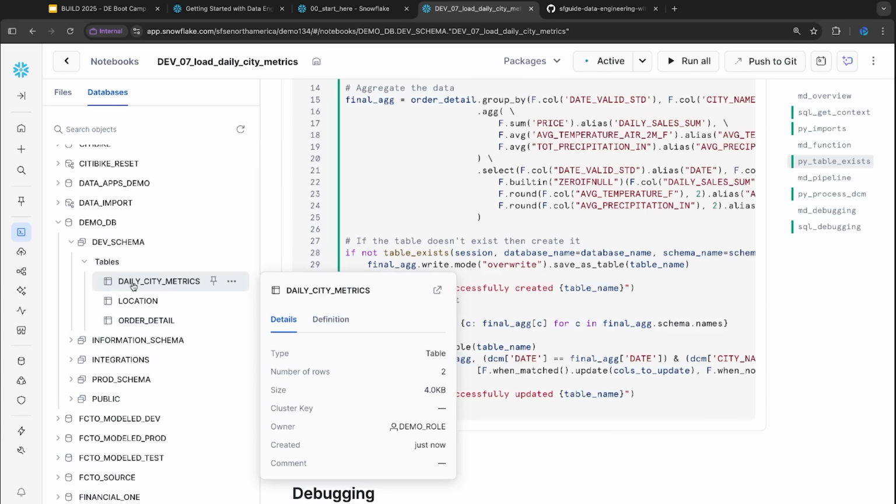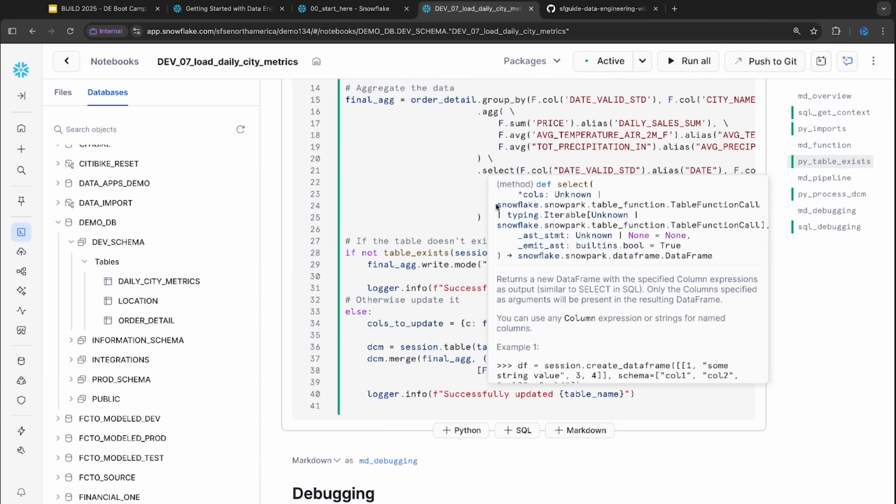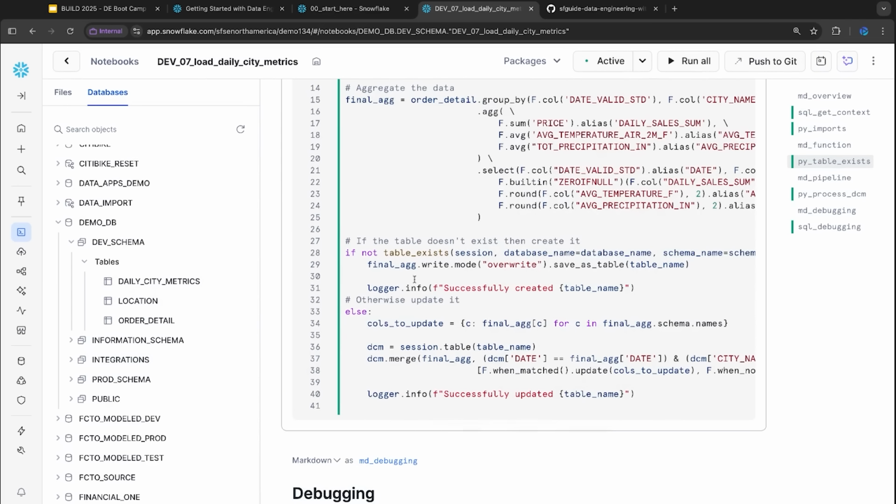The daily city metrics table has 2 rows. That's correct. Like I said, this is a very small data set. When it's aggregated, it just rolls up to 2 records. But you can kind of see now the whole process there. So that shows you the DataFrame API in Notebooks.